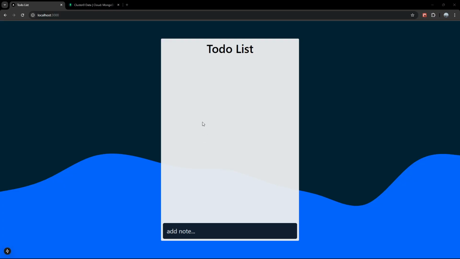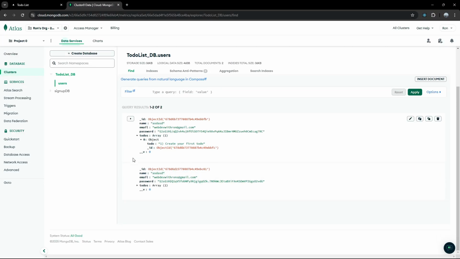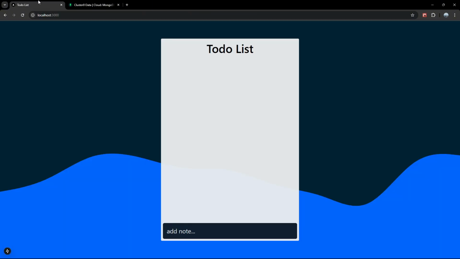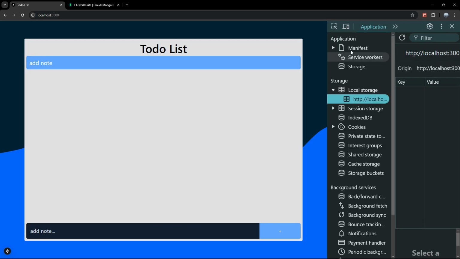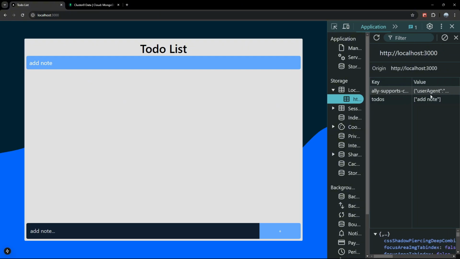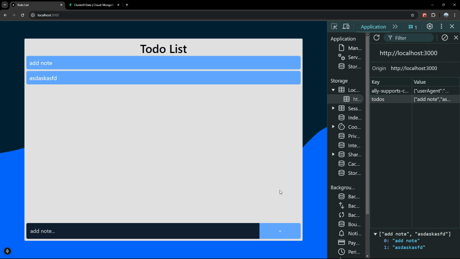And now that we are finished with that, let's actually go ahead and add our to-dos inside of the database, because currently if we add one, so let's just say add note and open the developer console, go to application, local storage, we can see that right over here we have our to-dos and then add note. So if we type anything in here, press on enter, we can see that that also gets added.